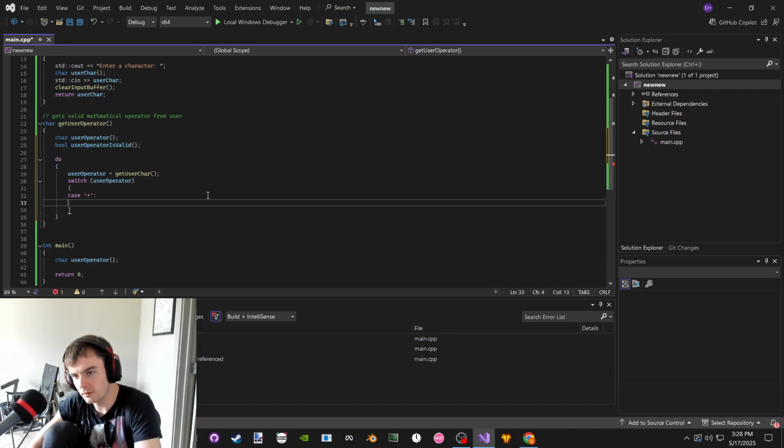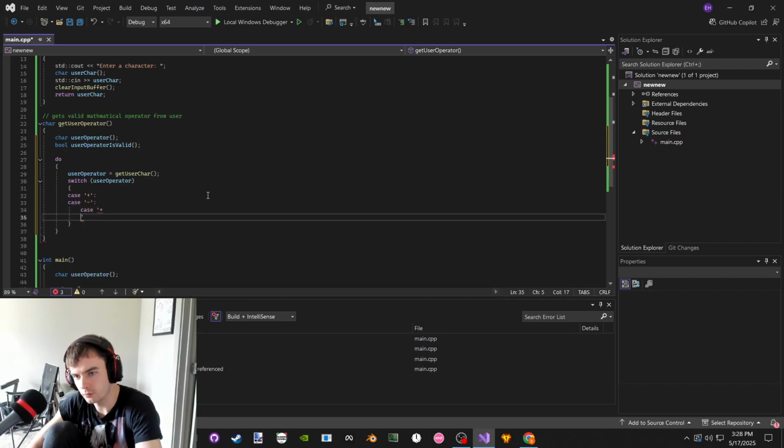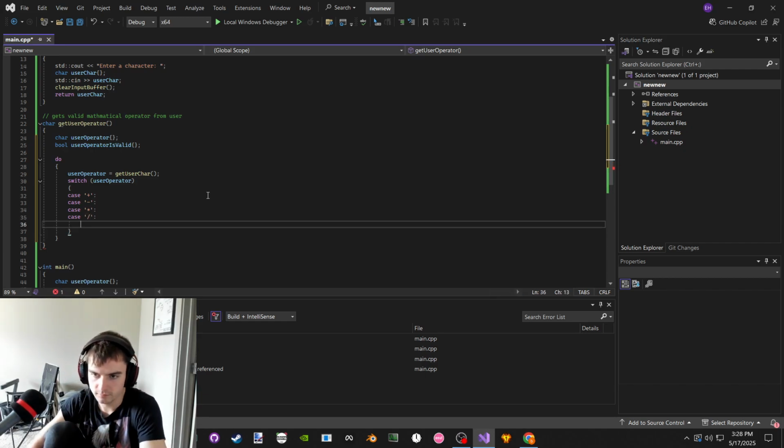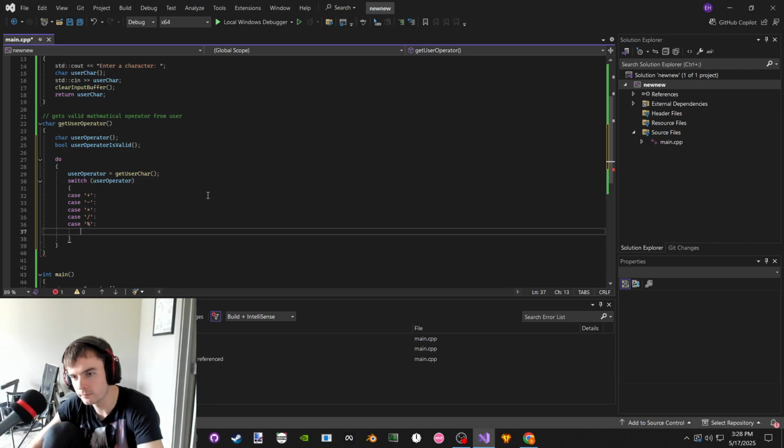We want case for this, case for another one that's valid, so we have subtraction. Oh, I guess I did do that. Case for multiplication. Again. Case for division. Case for remainder. I think that's fine.